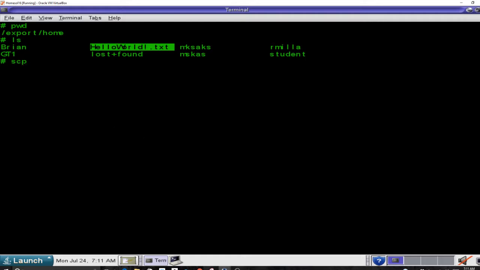It's SCP, then you type the source. In this case, the source is /export/home, and then the name of the file. Case is very important in this. It's helloworld!.txt. Now, since we're in the same system here, I don't need a host name or anything like that. We're just going to type the path. So I want it to go to /export/home/Brian, and that's it.